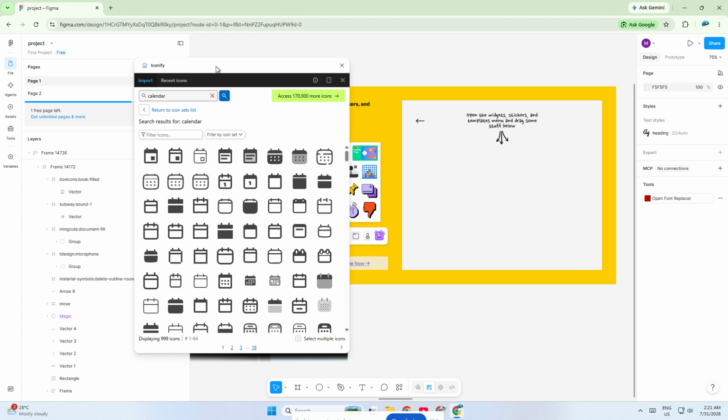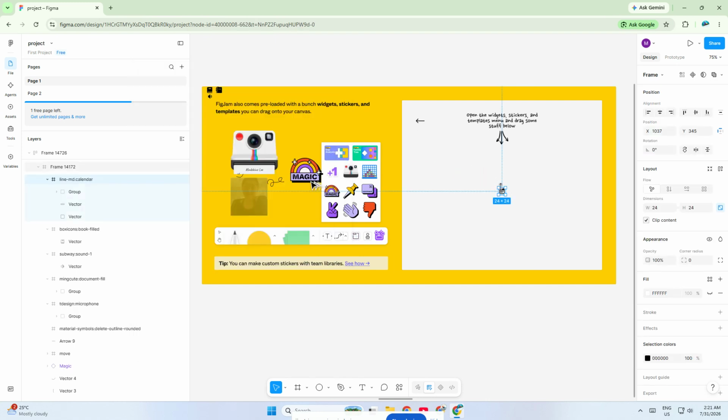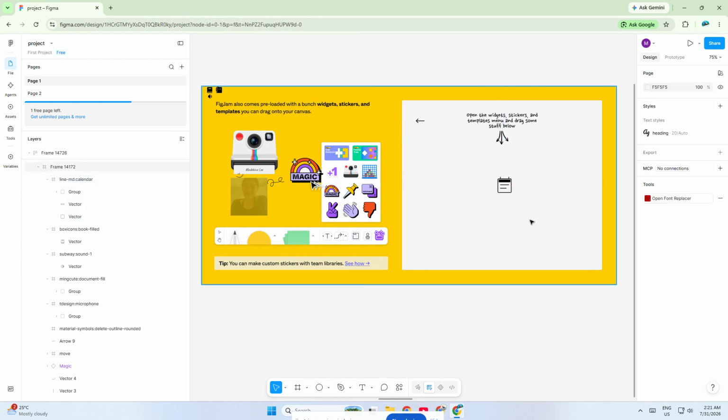Take a moment to look through the results and choose the style that best matches your design. Once you find the icon you want, simply drag and drop it into your canvas. You can place it exactly where you need it, resize it, and adjust the color if needed to fit your design system. And that's it. You've just created a calendar icon in Figma using Iconify. This method is fast, beginner-friendly, and perfect for making your designs look more polished in seconds.